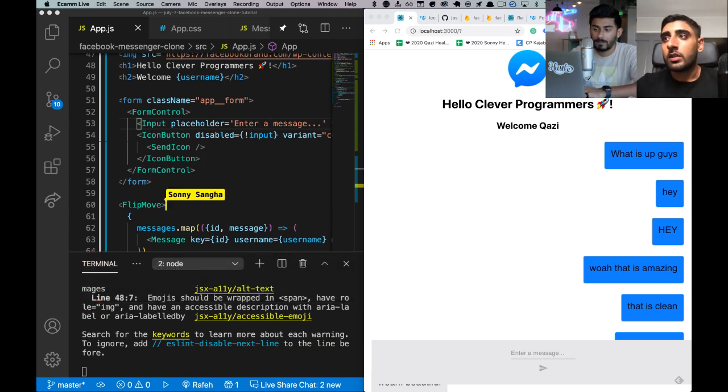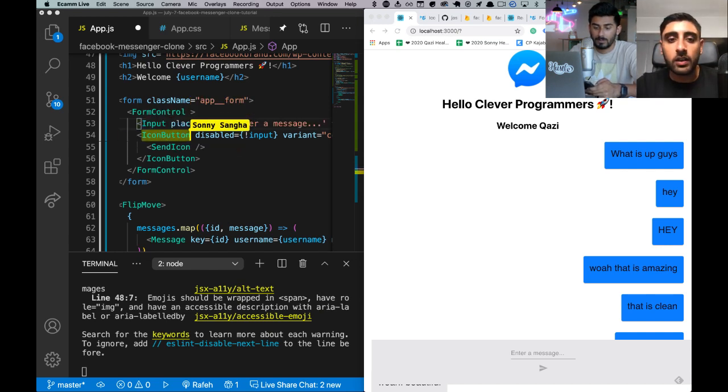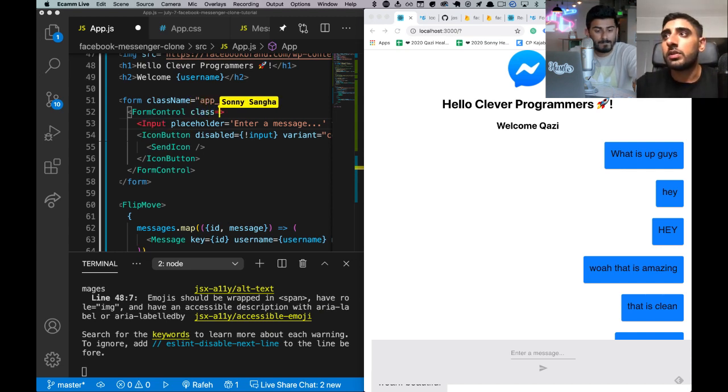Okay, nice. So now we've simplified that, and you can see the form control. On line 52, the children of form control are an input and an icon button. Right now they're in a column, stacked on top of each other. The way we get around that is to give the form control a class name, app underscore form control. I'm using BEM, which we spoke about before.